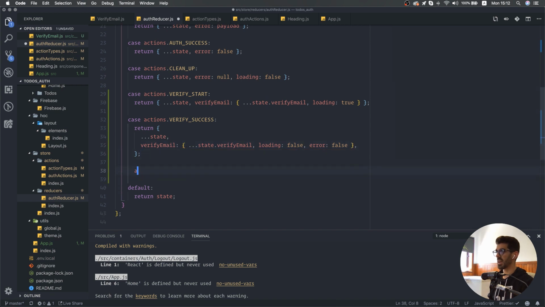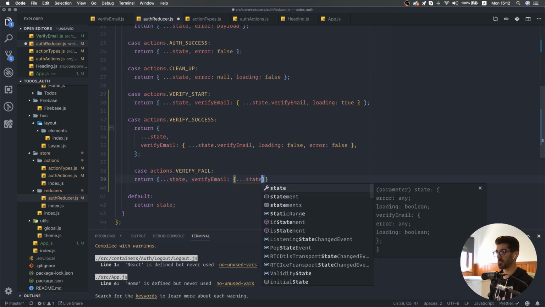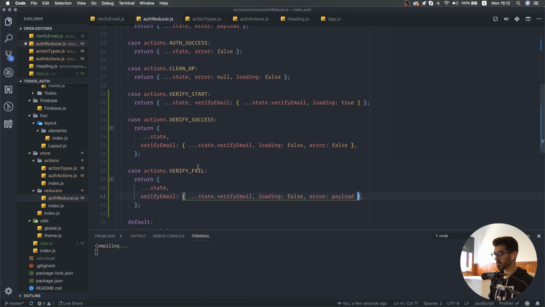And then in case actions dot verify fail, what we'll do, we will return, and again a new object, we spread the previous state, we go into the verify email key inside this object, we create a new object, we spread the previous verify email object here, and then what we say is loading will be false again even if it fails, and the error will be our payload, right?